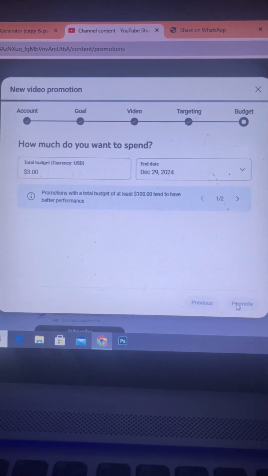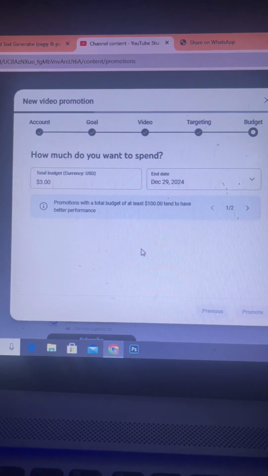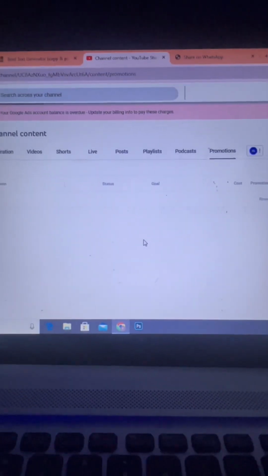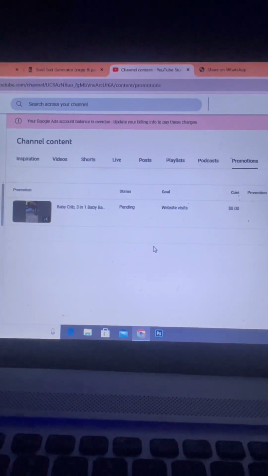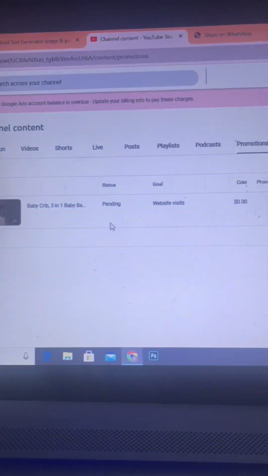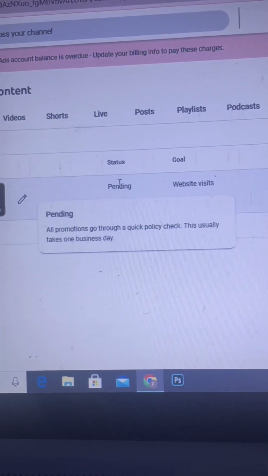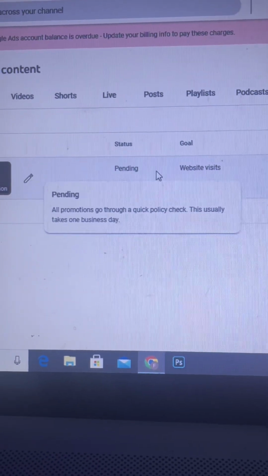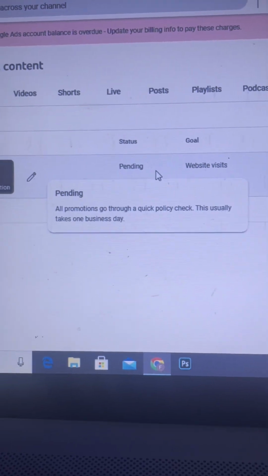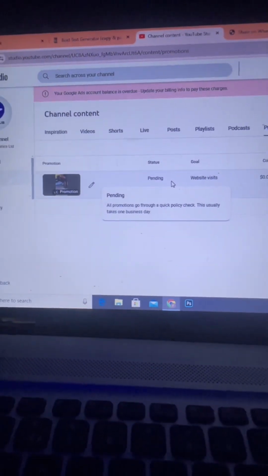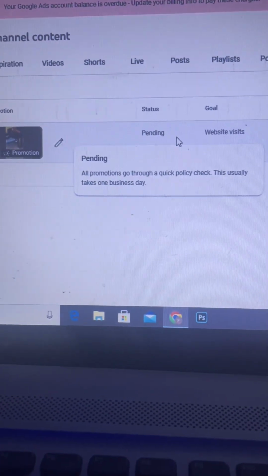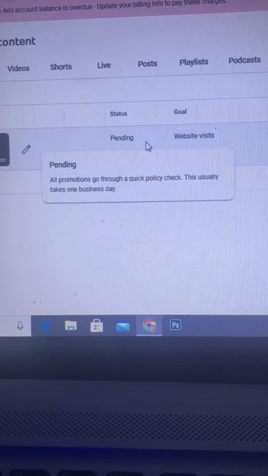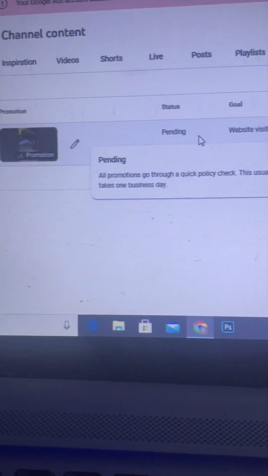Once I click on promote, it's going to take me to where I'm going to be making my payment. Of course, we all know that. We are going to pay for this. Okay, so you can see now that it is on pending right now. They are going to check the video, and after maybe a few hours, they are going to promote your video directly. So your video will start getting views and people will start messaging you.